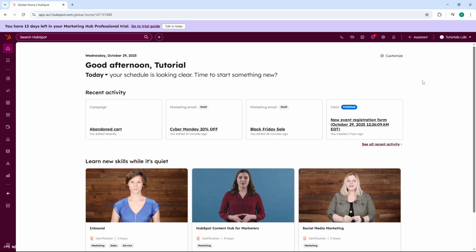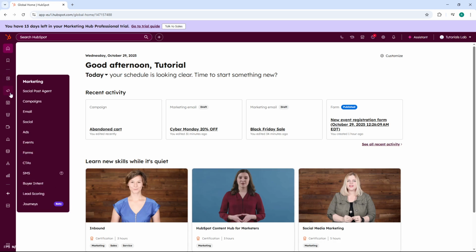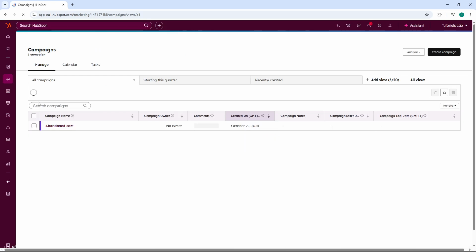First, head over to HubSpot.com and sign into your account. If you don't have an account yet, you can create one or start a free trial to get started. Once you're logged in, you'll land on the HubSpot dashboard, which is your central hub for managing all your marketing activities. Now, look at the left side navigation and hover over or click on Marketing. This will expand a submenu with various marketing tools and features. From here, locate and click on Campaigns to open the Campaigns area where you can manage all your marketing campaigns in one place.